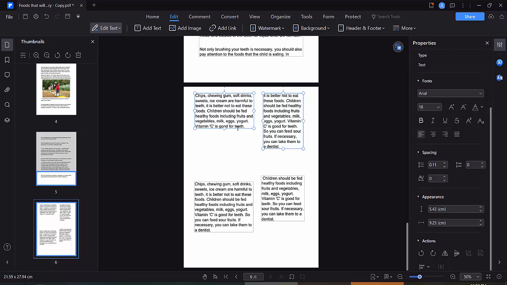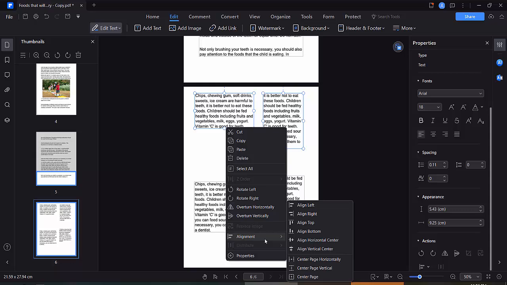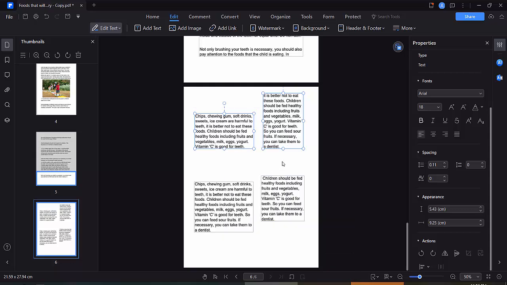Now fix. Again click the right button of your mouse cursor and select alignment, and this is bottom alignment, and see this. Also I'll align this text box.